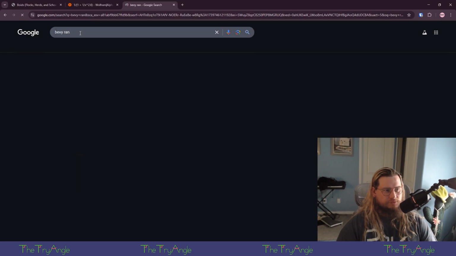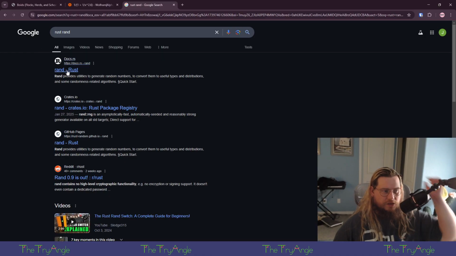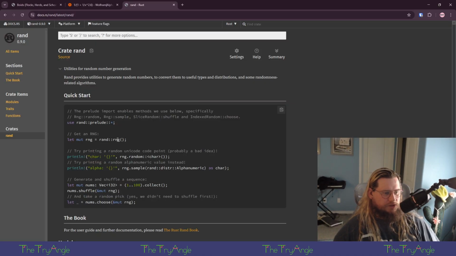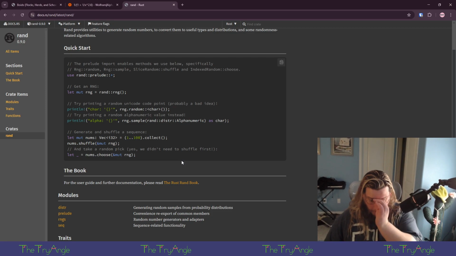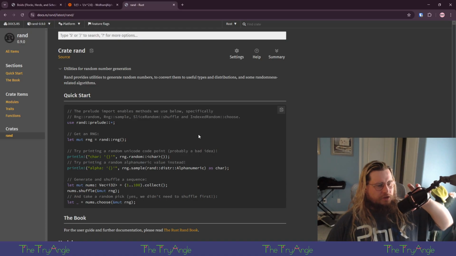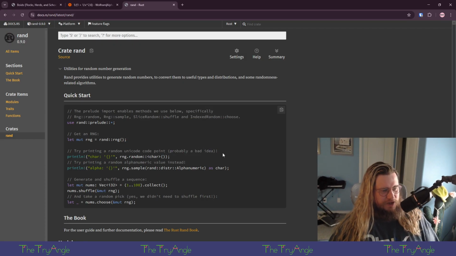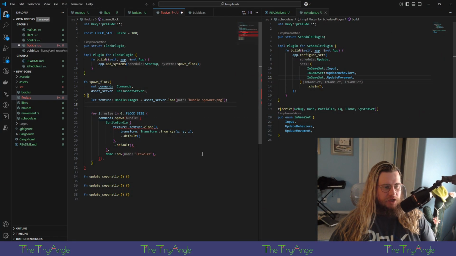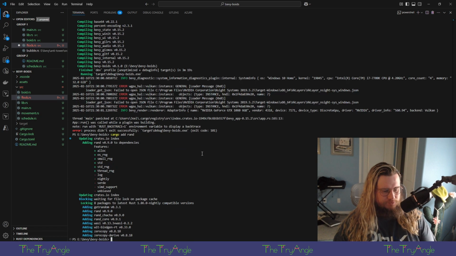Let's see. Rand. Bevy Rand. Yeah, but isn't this just Rust? This is provided by it. That's a crate. Probably a bad idea, but they say this anyway. Let's go ahead and add that to our crate. Cool. Okay.